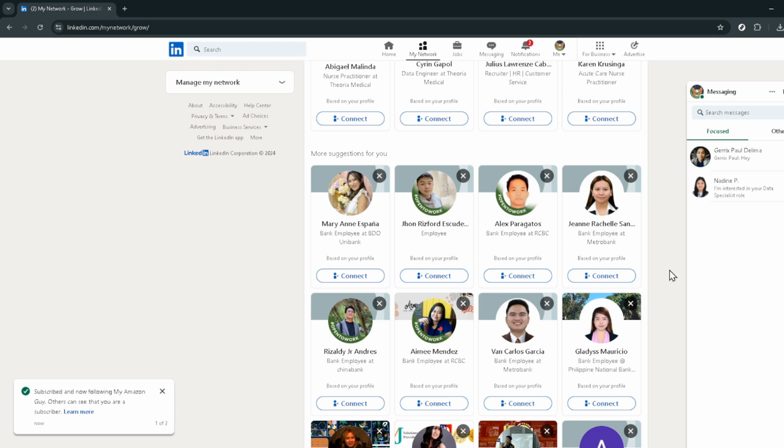And there you have it. A quick and straightforward guide to expanding your LinkedIn network efficiently. Remember, building a professional network doesn't happen overnight, but with consistent effort and strategic connections, you'll see your network flourish. Happy networking, and here's to your success on LinkedIn.